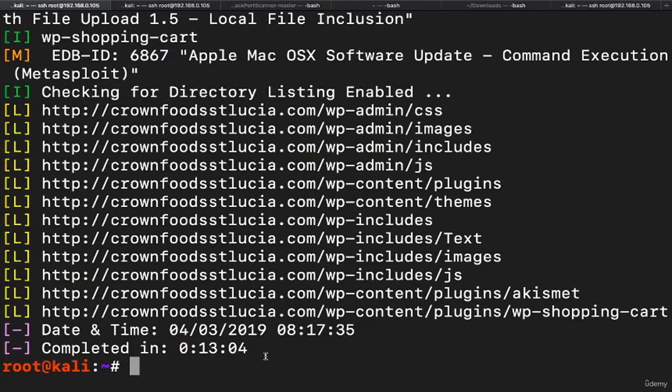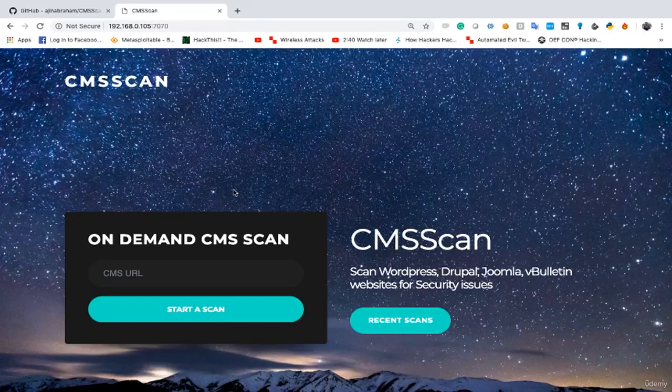Yes. Hello friends, welcome back. Now I'm going to talk about CMS scan. CMS scan you can use for WordPress, Drupal, not for Joomla. Do not use it for Joomla. vBulletin websites for security issues.